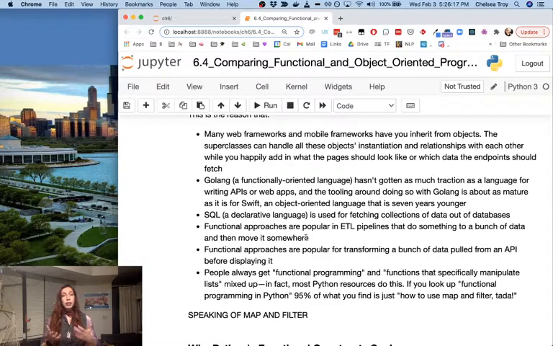Golang, a functionally oriented language, by contrast, hasn't gotten as much traction as a language for writing APIs or web apps. And the tooling around doing so with Golang is about as mature as it is for Swift, an object-oriented language that is 7 years younger than Golang. Let's look at another example.